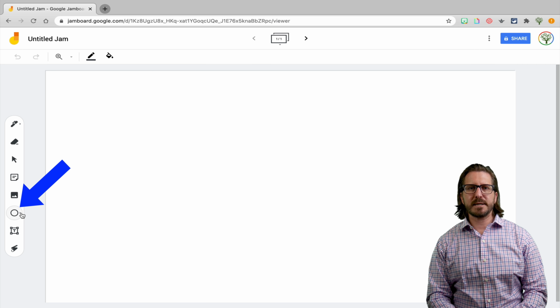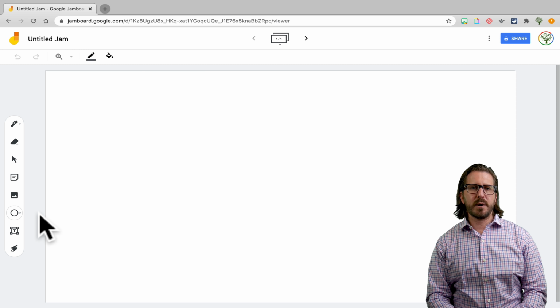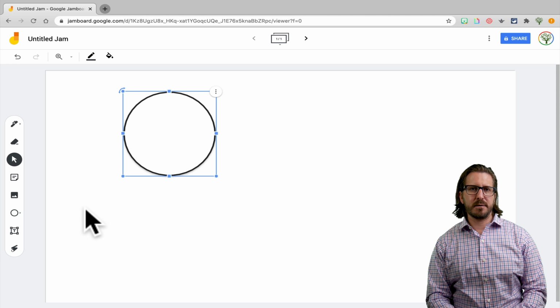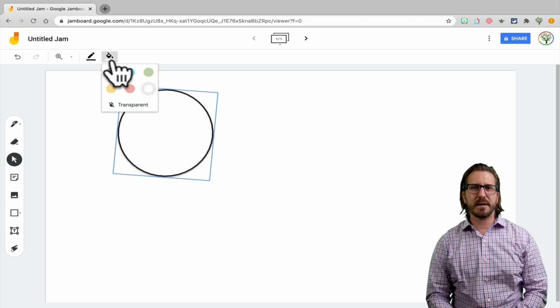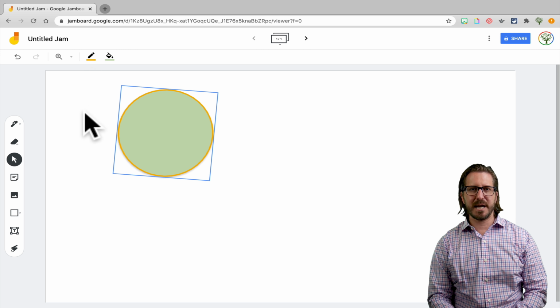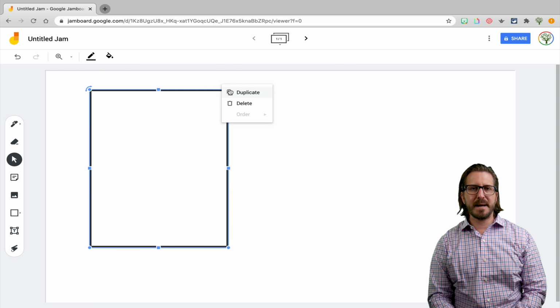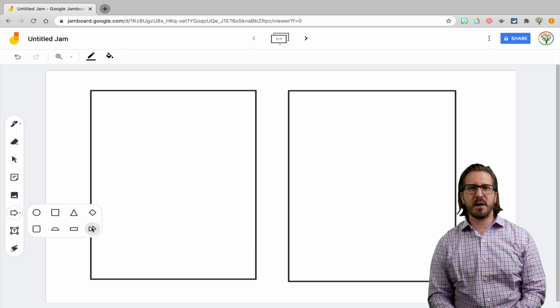The shapes tool will just allow you to bring some of these different shapes into Jamboard. So to bring one in, just click on it and then drag where you want that shape to go. And then you can resize it and rearrange it. You'll also see up at the top here that you can add a different backfill color to the shape, and you can also change the color of the outline of the shape as well. So these shapes might be a way that you could set up a custom graphic organizer directly here on Jamboard.